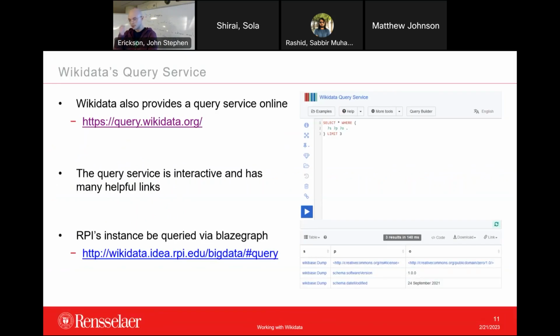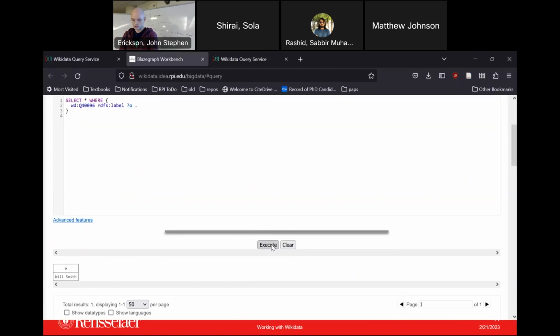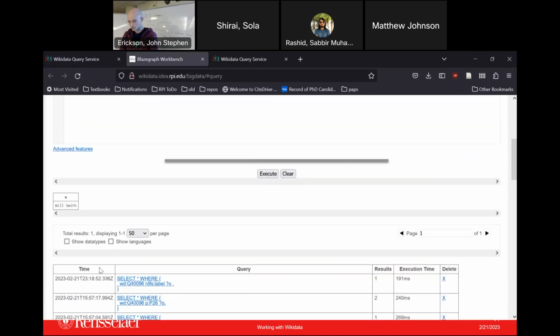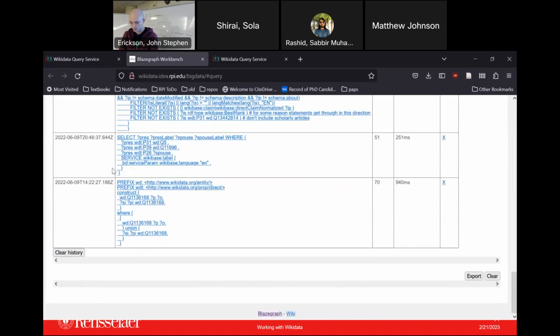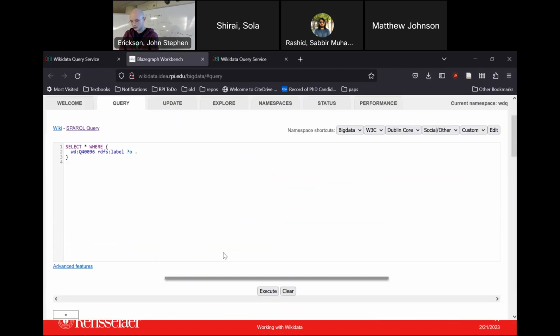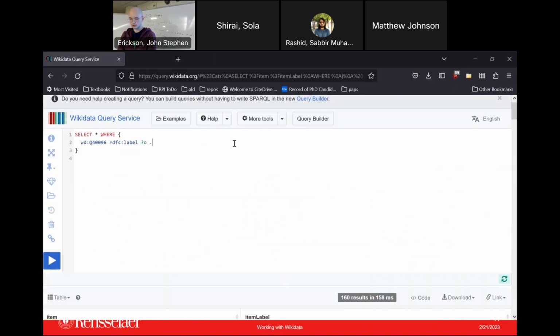And then separately from that, for RPI's instance, if you want to use this sort of an interface, there is a Blazegraph query that you can do. For example, here you just execute it, you get a response. There's also a history of queries that people have done, probably mostly me. And you can do some similar things, but it doesn't give you quite as much hand-holding in terms of providing examples and stuff. So if you want to be going through, especially as a beginner, using the official query service probably is the way that you want to go.